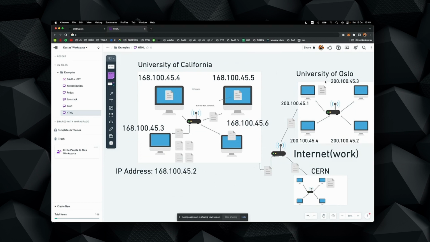Okay, so we had this setup. So we had this pretty simple setup. And in the beginning, it was quite easy to find our way through this network of networks. We could have a small phone book with the phone numbers of the computers at the University of California, the University of Oslo, the CERN, or whatever other organization. But quite quickly, these huge networks started to grow really, really fast.